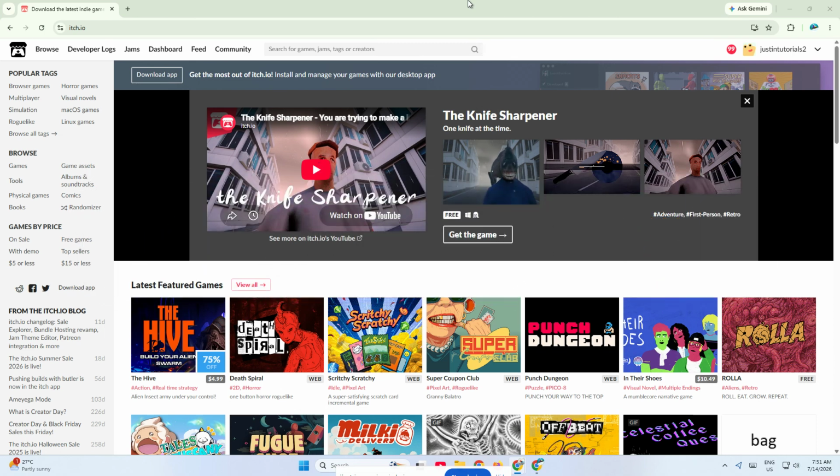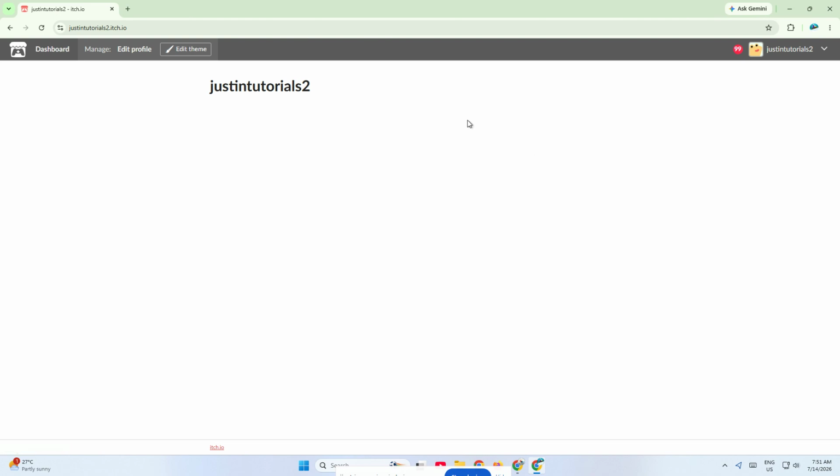First, log into your itch.io account and navigate to the project or profile page you want to edit. This could be a game page, a personal creator page, or any other page you've published on the platform. Once you're on the right page, look at the top admin navigation bar. This is where itch.io gives you the editing tools for that specific page.